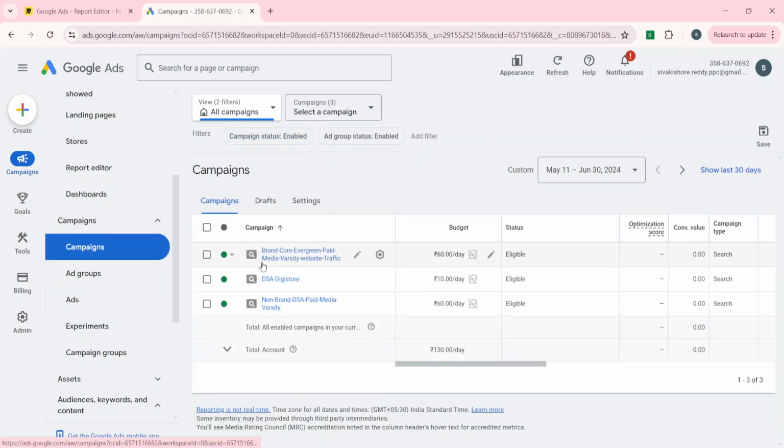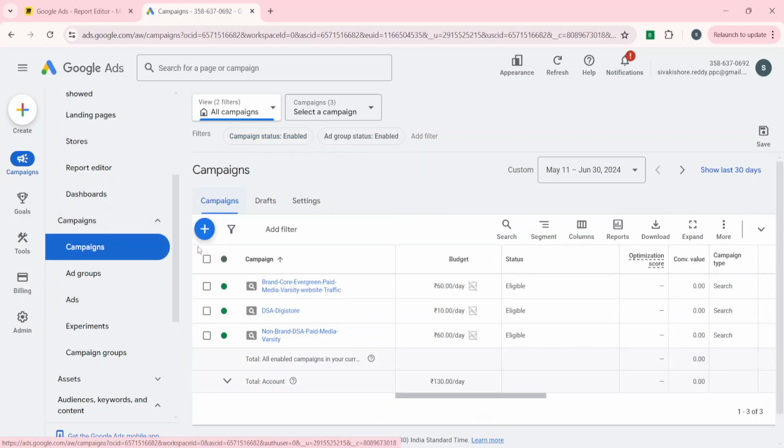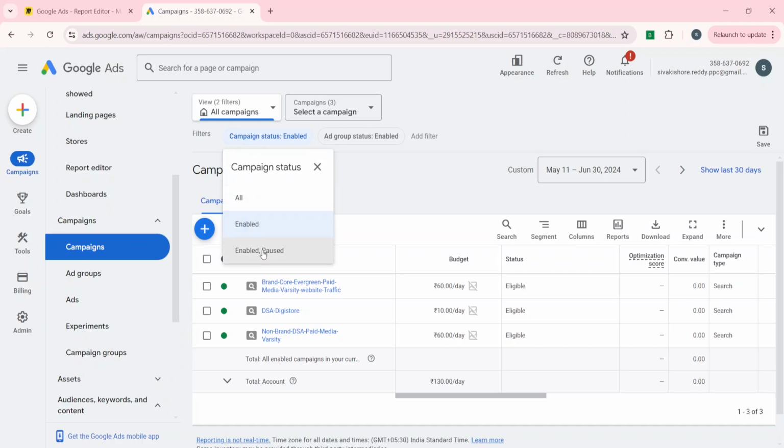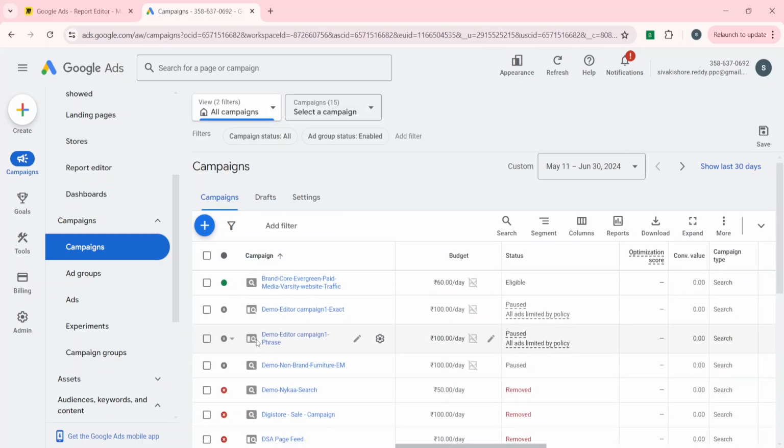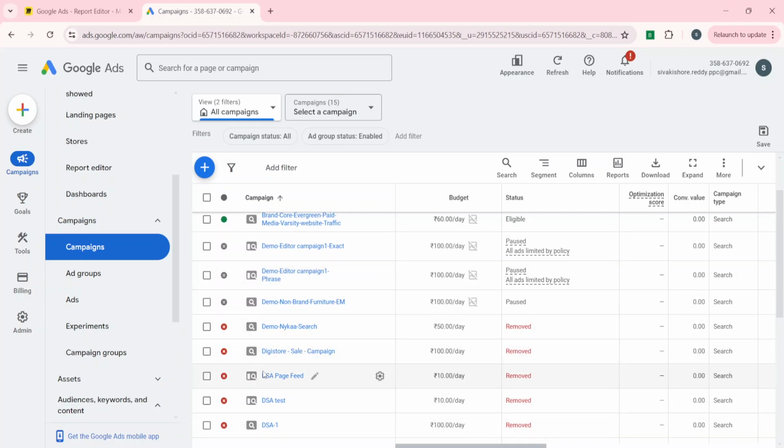So I'm going into the campaigns to show you. Here we have only enabled campaigns. And if you keep enabled and paused, we will have some paused campaigns as well. So when you download, in the downloaded data, you will have both enabled campaigns data and paused campaigns data. When you keep all, you can have some removed campaigns data as well.